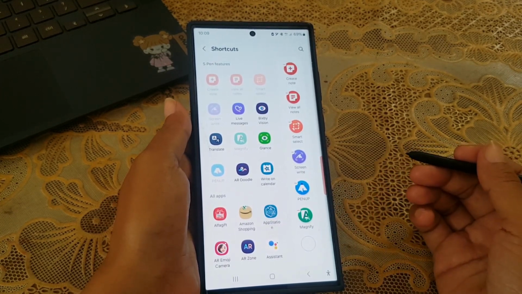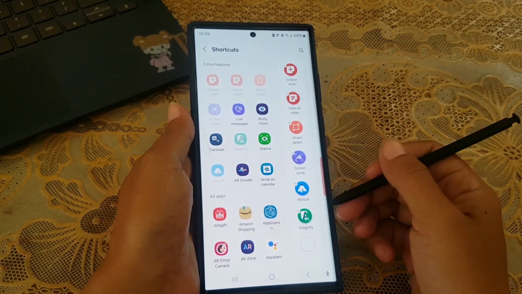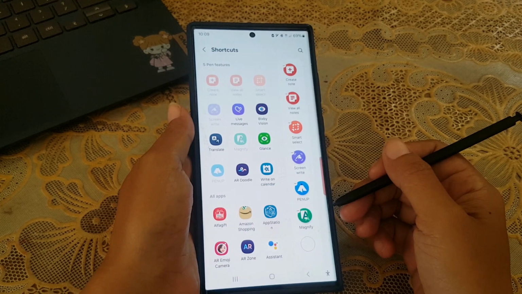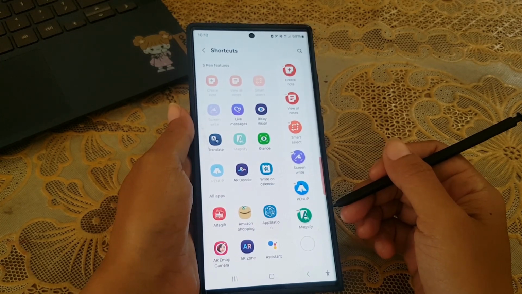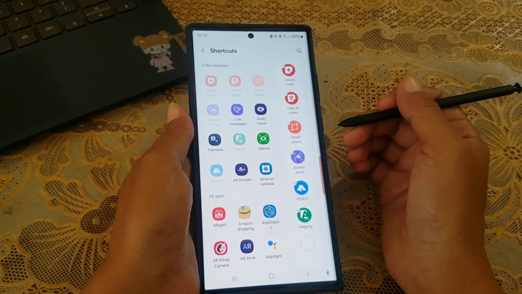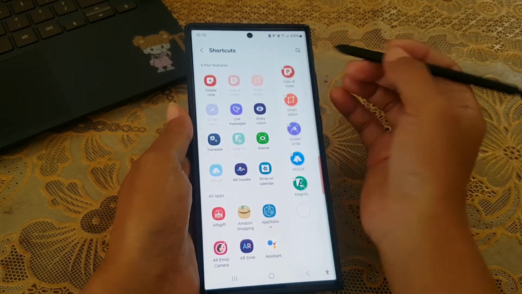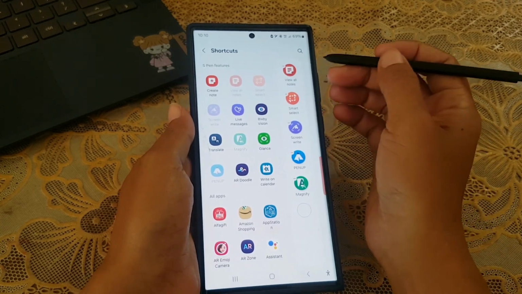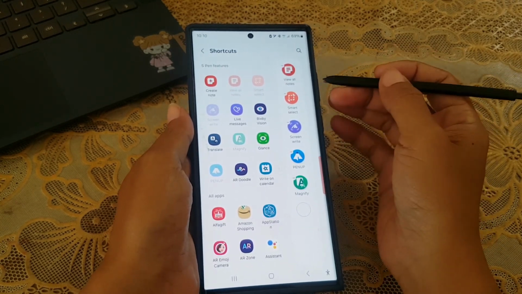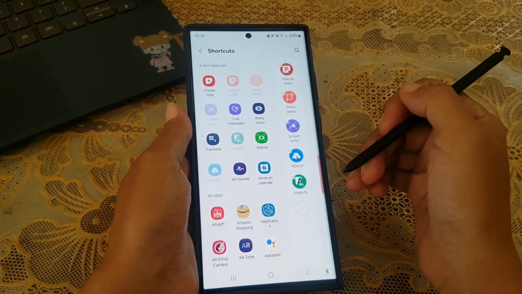Next, to remove a shortcut from your Air command menu, tap the small circle with red minus icon on the shortcut you'd like to remove. As the example, we will remove the Create Note shortcut. You can see that the shortcut to Create Note has been removed from your Air command menu.